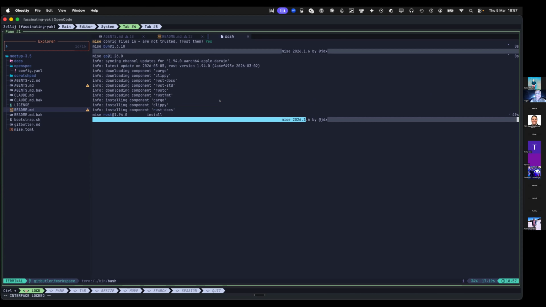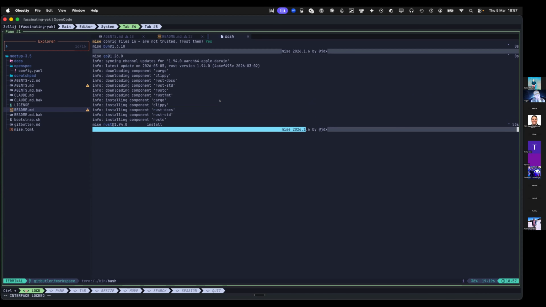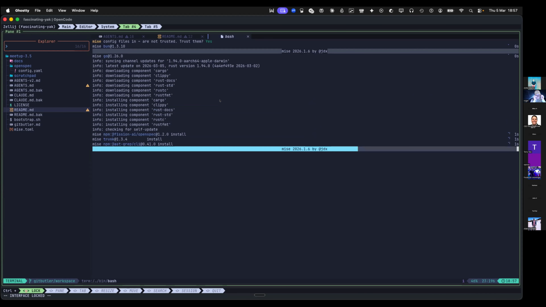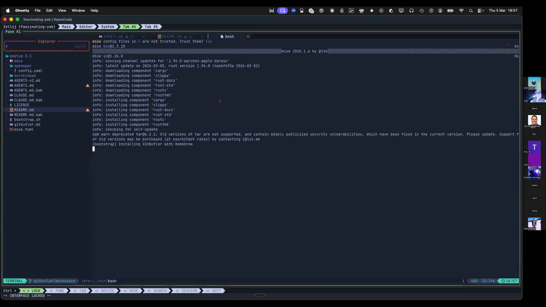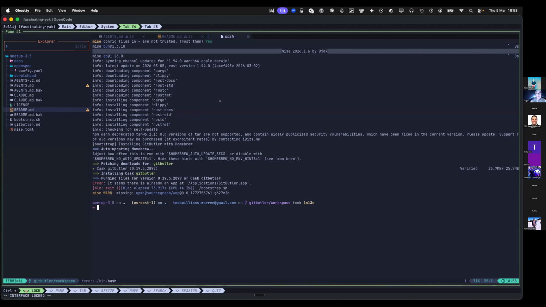So the name of the game here is consistency. We want to have the semantic information that exists in the repo. If it's related to tool chains, environment variables, or task running, it is always going to use Mise.